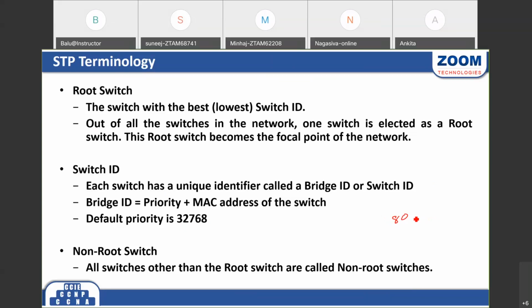Now, in my organization, I have 80 switches. Total how many switches, guys? Total are 80 switches. Now you tell me, out of 80, how many are root switches and how many are non-root switches? Out of all switches in the network, one switch is elected as the root. Only one is root. All switches other than the root switch are non-root, so 79 are non-root switches.